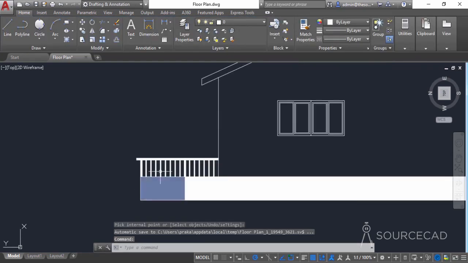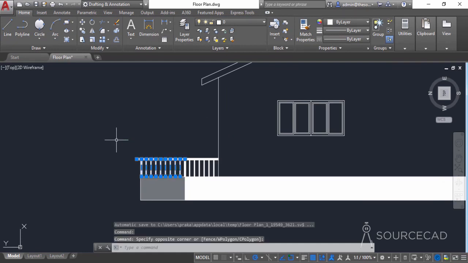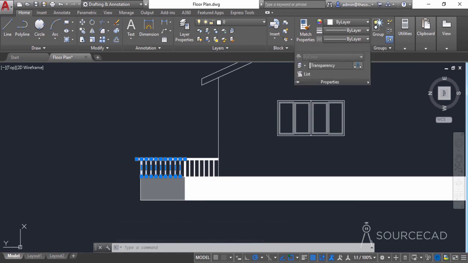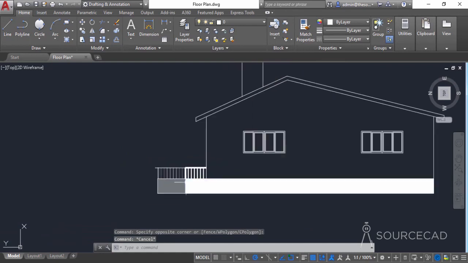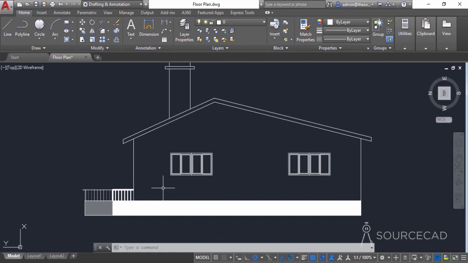Now, to make a similar situation here also, I'll select all of these railings which are further away from this one, and again in this case I'll apply a transparency of approximately 60. I'll just type that value, 60, and enter, and now press escape, and there we have it. So that sense of depth can be achieved using this transparency value.